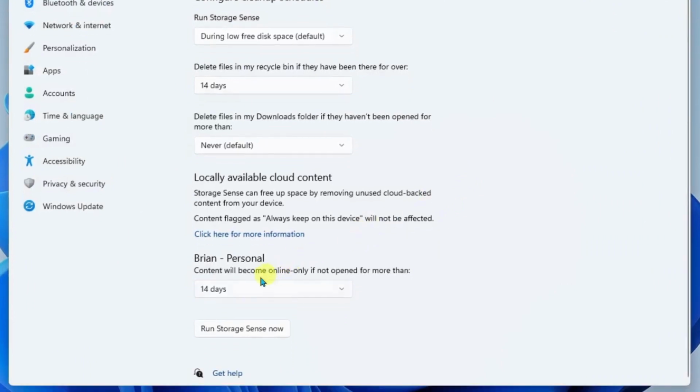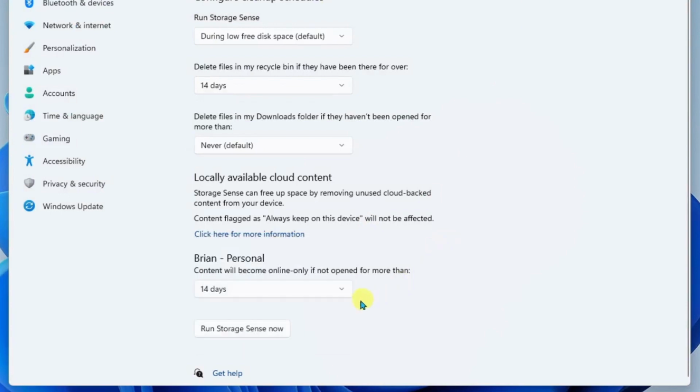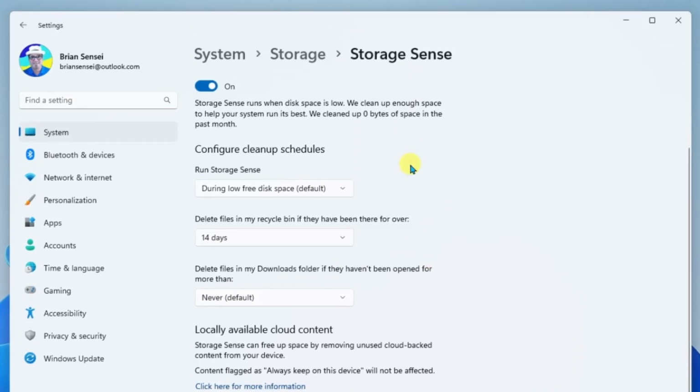So I like to clean that up every 14 days, but you have these options as well. You can also say never. All right, and then finally at the bottom, if you want to run Storage Sense right now, immediately, since you changed the settings, you can go ahead and run it and it will clean up everything on demand based on your settings. Okay, so let's go back to storage now.